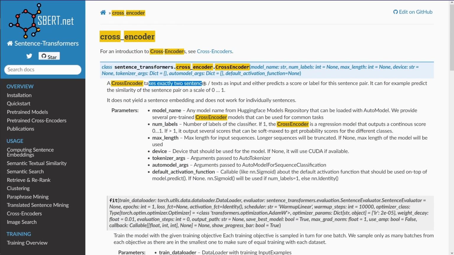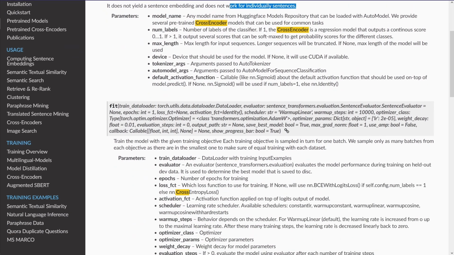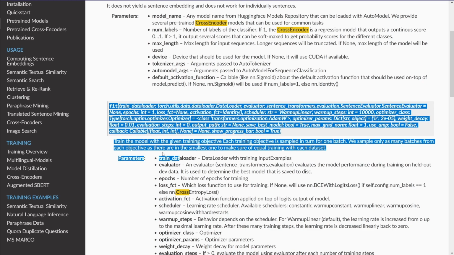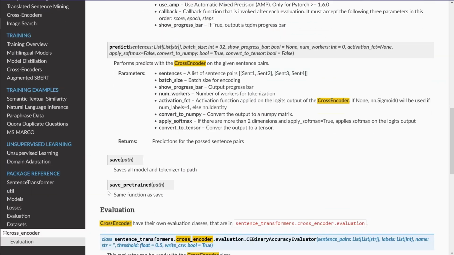What it does is it takes 2 sentences as an input and it predicts the score or the label for the sentence pair, similar or not similar. It gives you back a numerical value in the interval of 0 to 1. We have no sentence embedding in a vector space. It does not work for individual sentences like a Bi-Encoder. Cross-encoders return 1 numerical value for a sentence pair. Full stop.